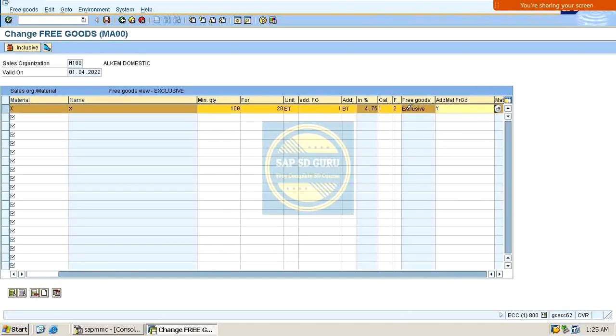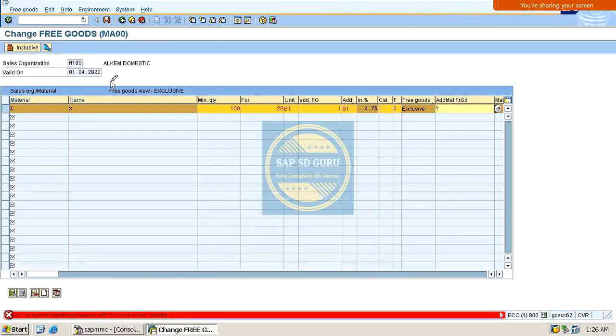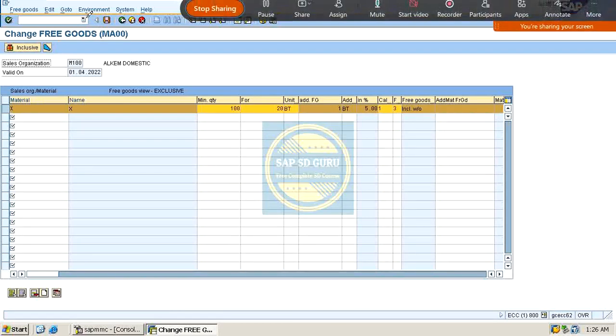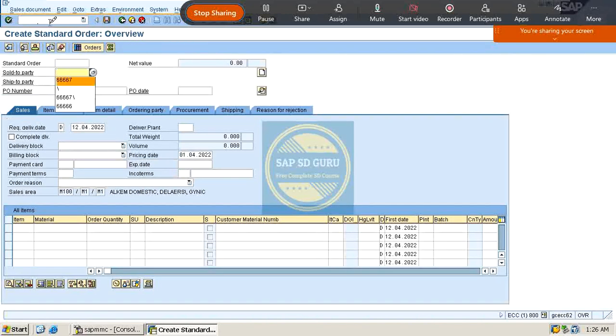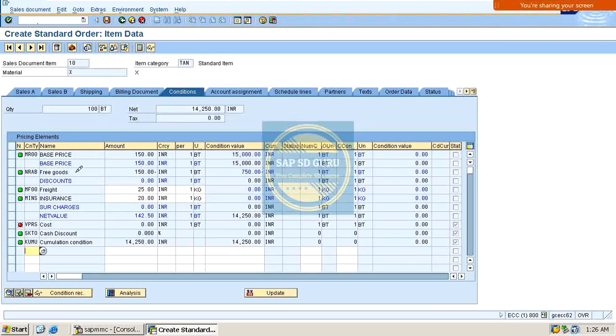So what is the value here? Without item generation, this one, right? Yes. And let me remove this one. Now let me save it. So now again, let me create the sales order. If we go through the conditions, see, the NRAB condition type got determined, right?